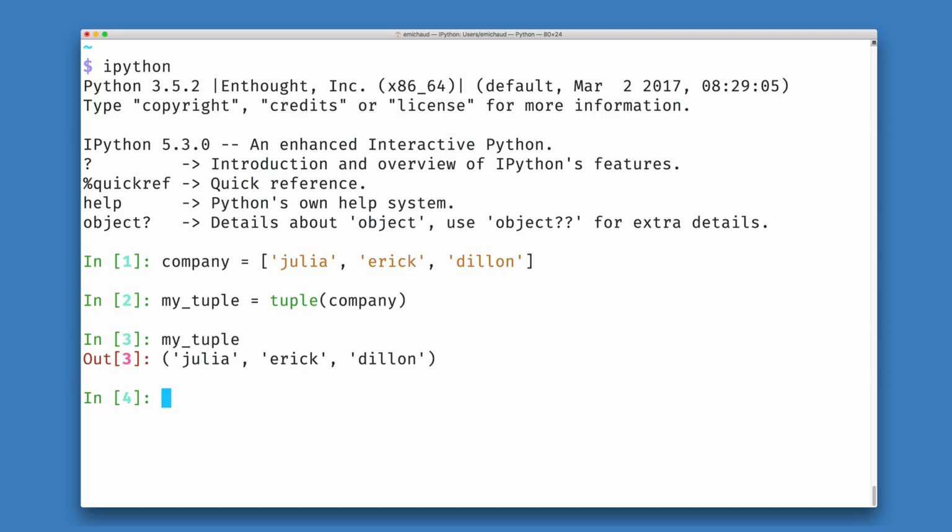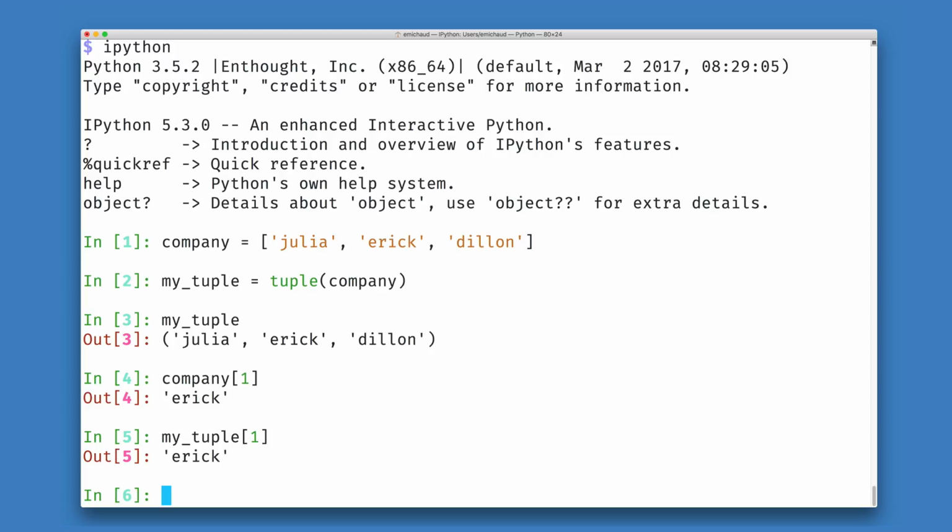Now, in most ways, a tuple is going to behave much like a list will. So for example, I can retrieve items from my company list by supplying an index value like 1. I can also retrieve values from a tuple by supplying index values like 1.